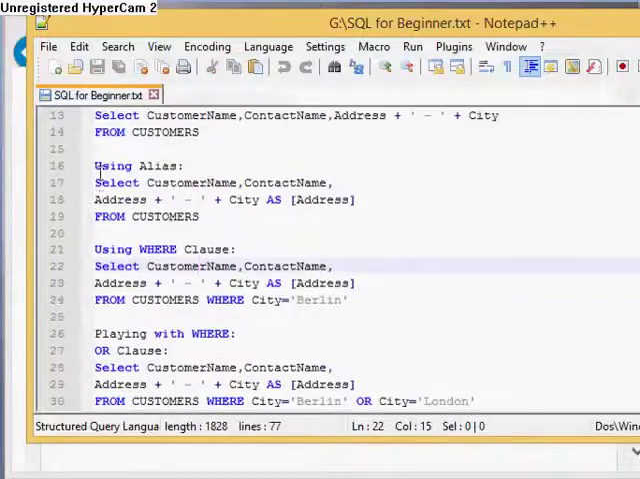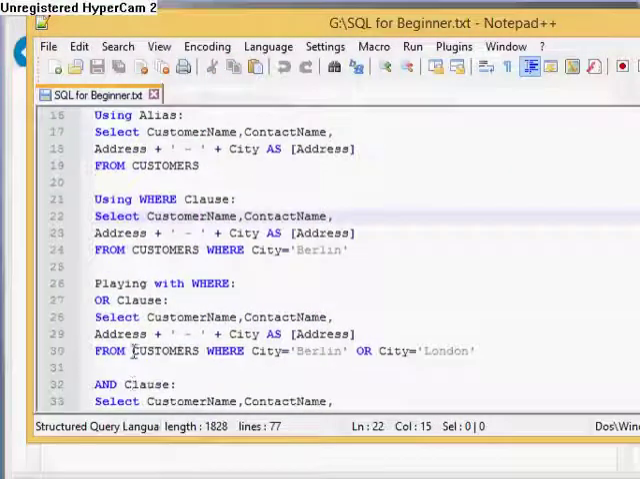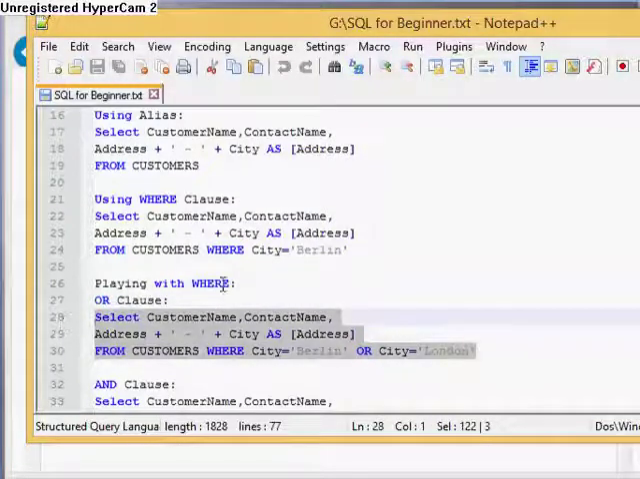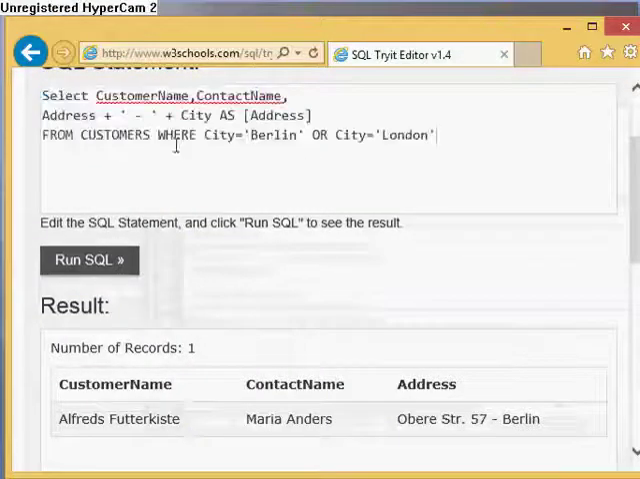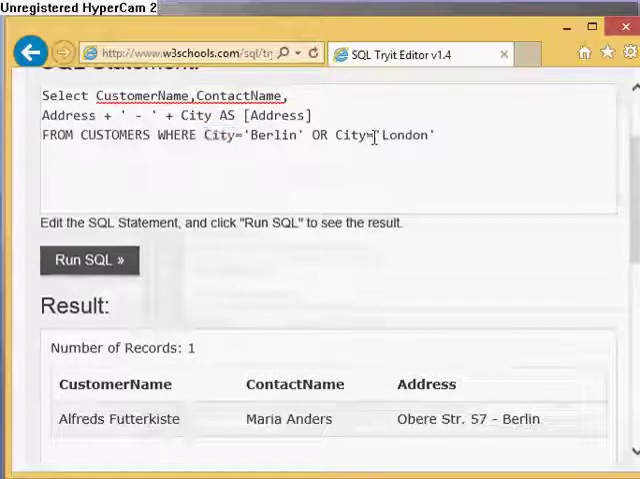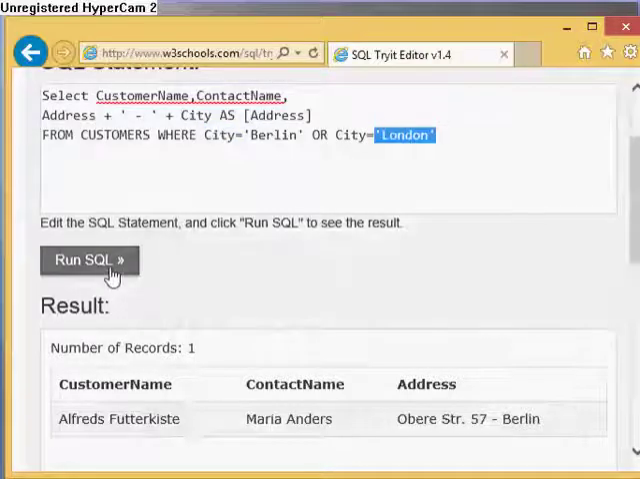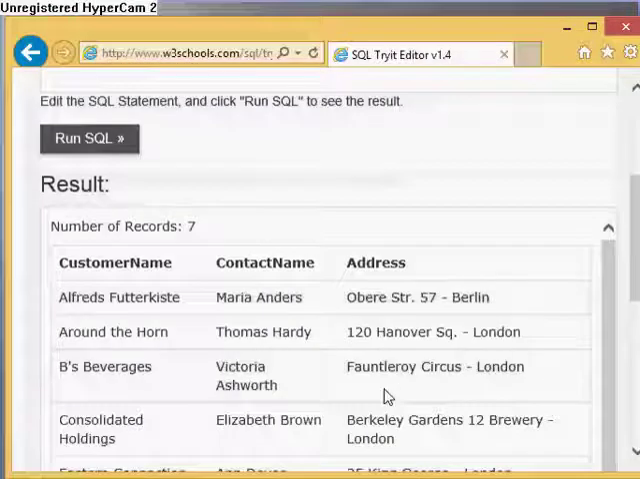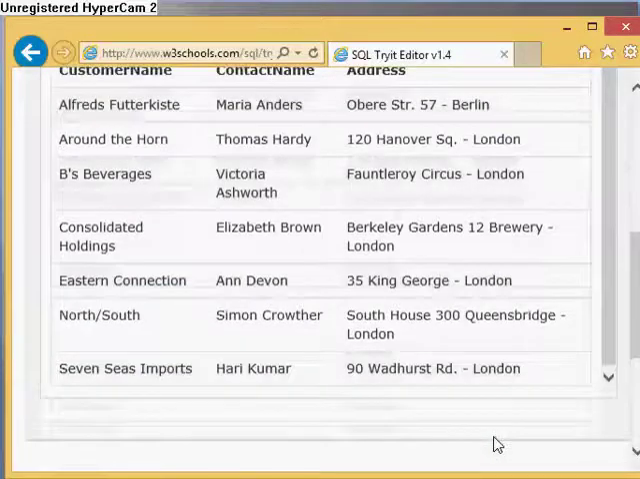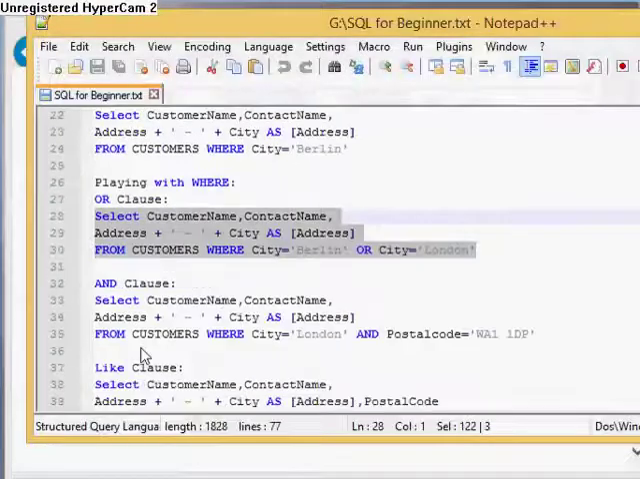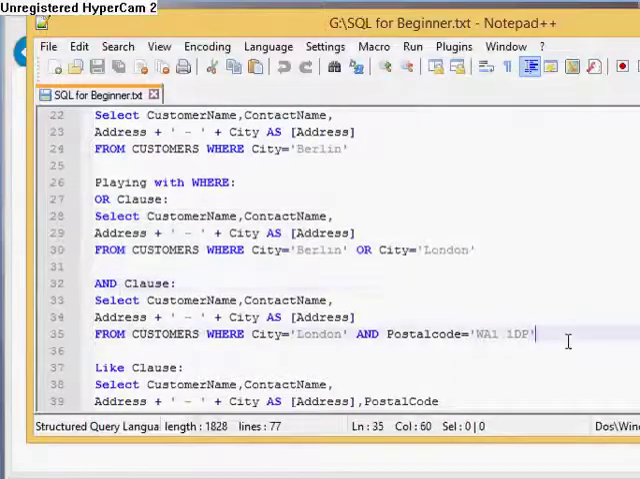Let's play with where. Now you have the or clause, like the or operator basically. So you can use the or operator with where. Here you have two conditions. Let me show it to you. Suppose you are saying that I need customers from Berlin city and also from London. Now if you will run this query, you have some of the records who are either from Berlin or from London. Now there is an and clause also, like the and operator, which you can also use.